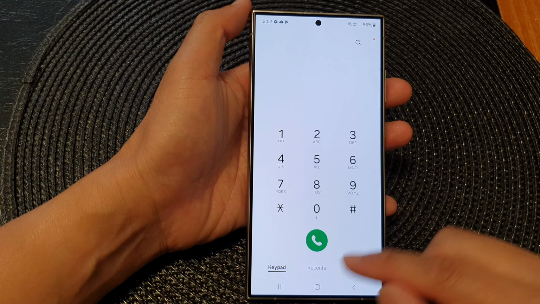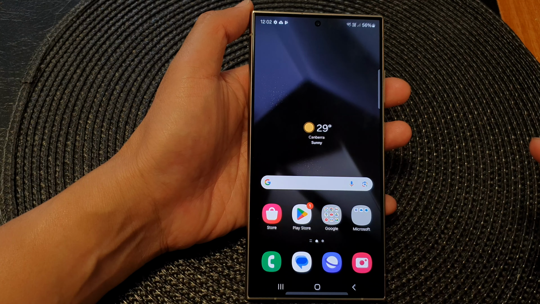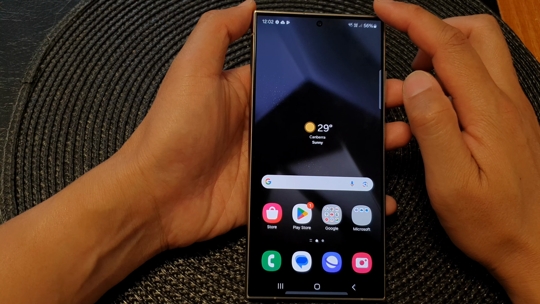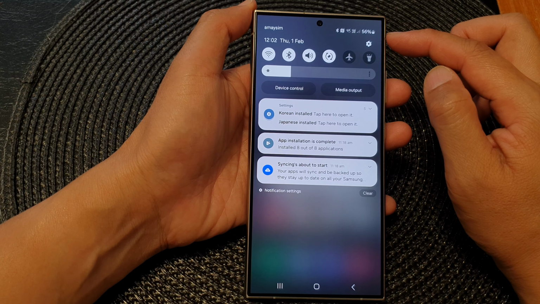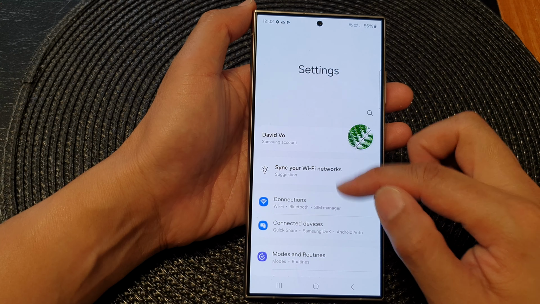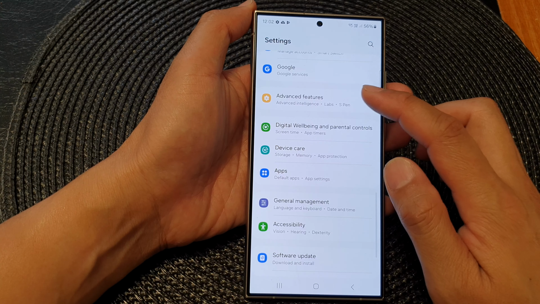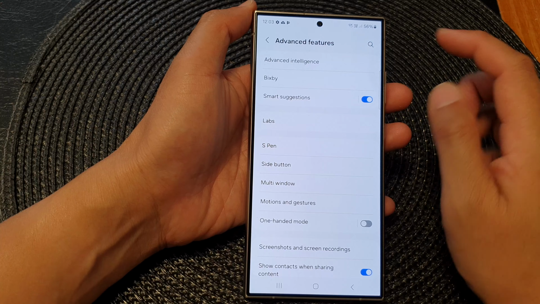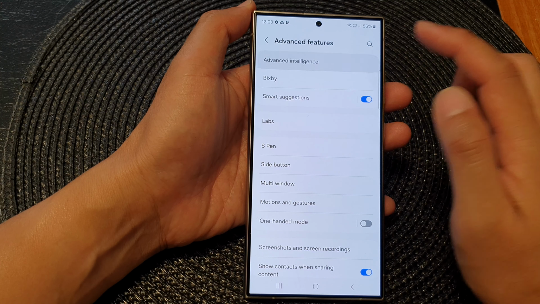First, let's go back to your home screen by tapping on the home button at the bottom of the screen. Then scroll down at the top and in the quick settings panel, tap on the settings icon. Next, we scroll down and then tap on Advanced Features, then tap on Advanced Intelligence.